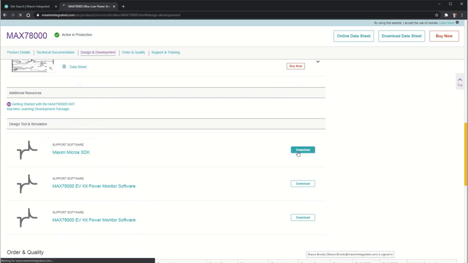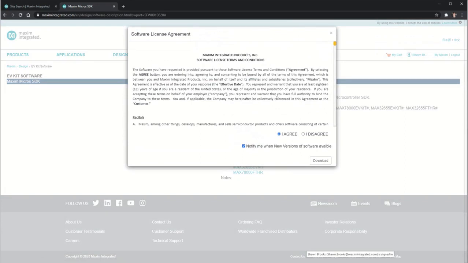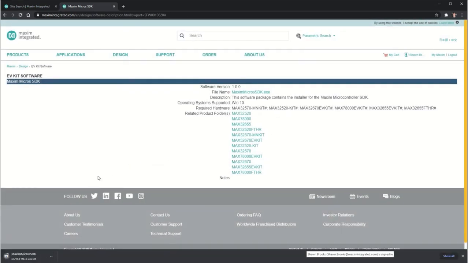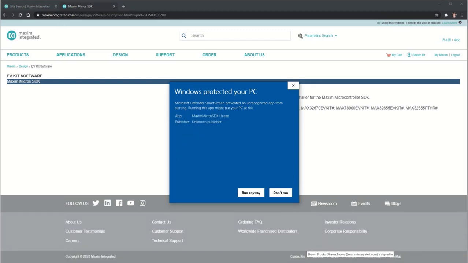This download contains all the software you're going to need. Click Download and select Maxim Micros SDK.exe. You'll need to create an account with MaximIntegrated.com and log in order to download the package. Since I'm an employee of Maxim, I have a slightly different path in. In any case, once you log in, you can download the package. Windows Defender may complain about the package because it's not signed. Just make sure you're downloading from MaximIntegrated.com via HTTPS, and it should be safe to run.